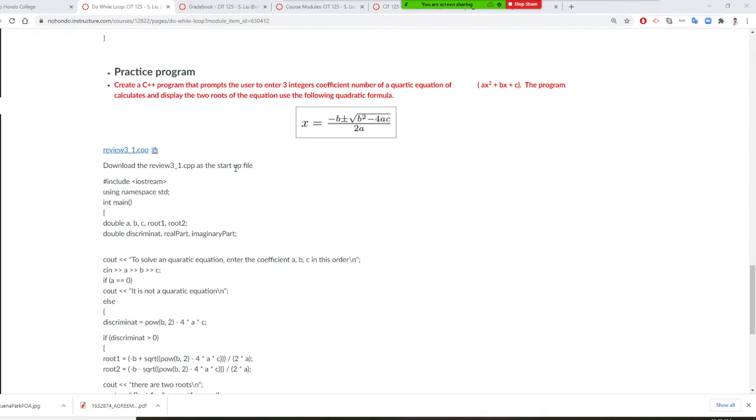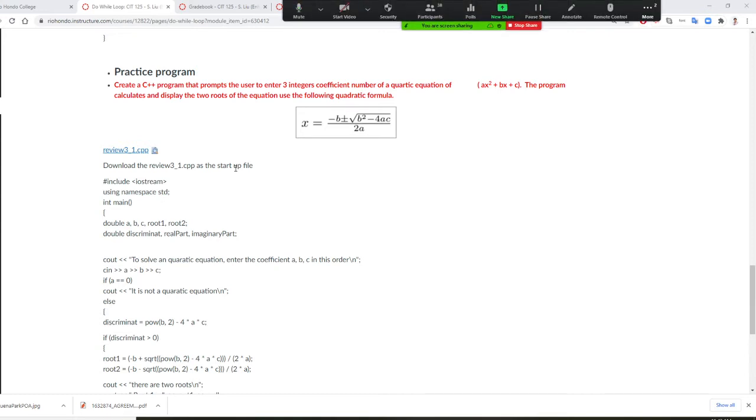Okay. So can anyone tell me right now, for this program, how many inputs I need? How many inputs? For this quadratic, 3. So 3 inputs, I need to use a do while loop.